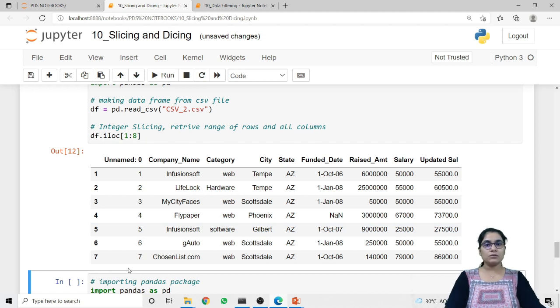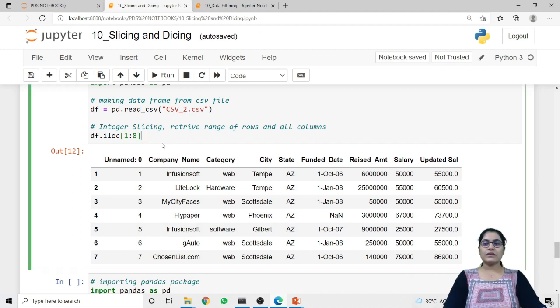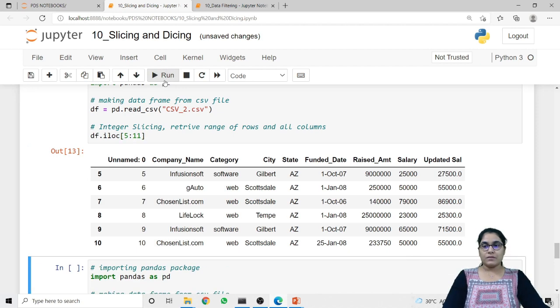It will not be included inside our result. We can pass any other range that we want to retrieve. Say for example, I want to retrieve rows 5 to 11. So when I pass 5 to 11, it will return 5 to 10 because 11 is our ending point.